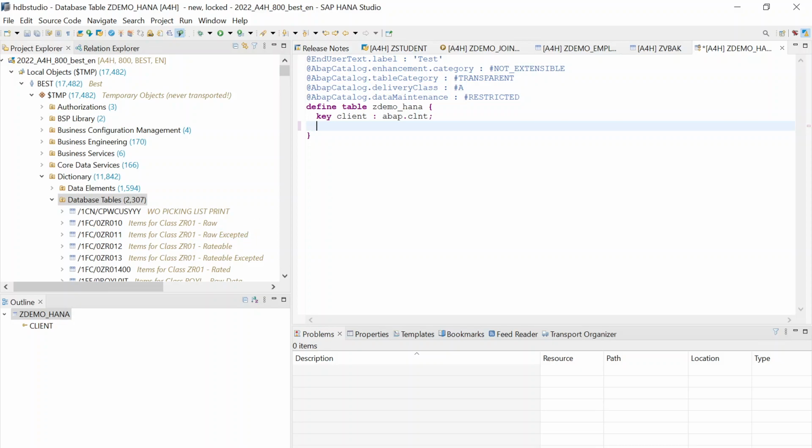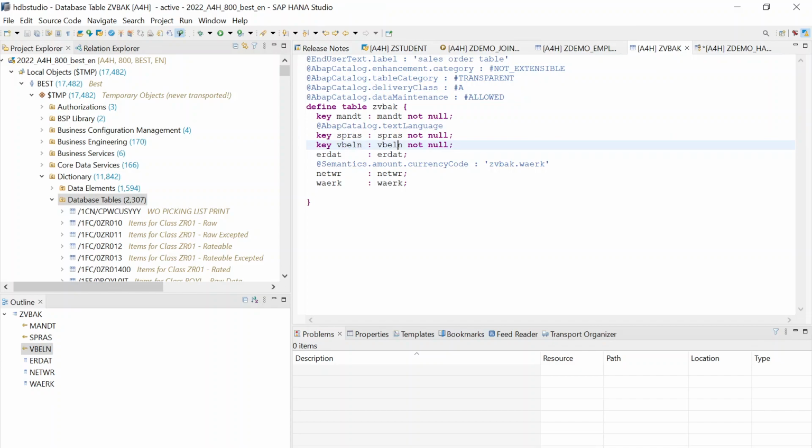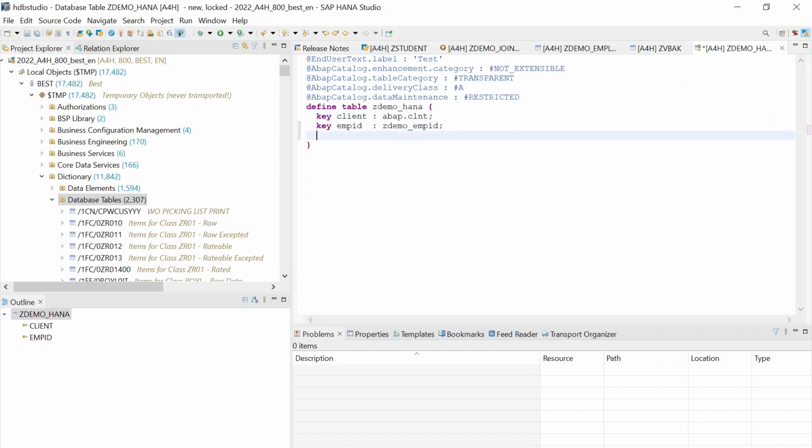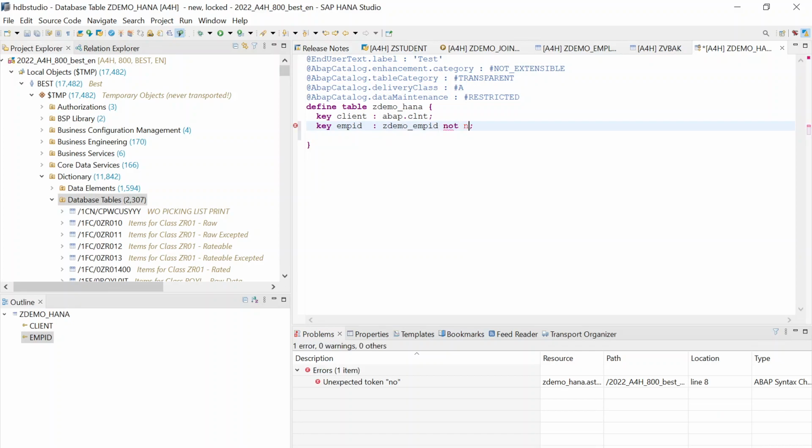Okay, and key mpid colon data element. How have they added a non-primary key field? Looks like, yeah, not null. We have a null. We have an initial check, right? In SE11, there is one checkbox, the initial checkbox. So if you want to add that property, then we need to add not null.